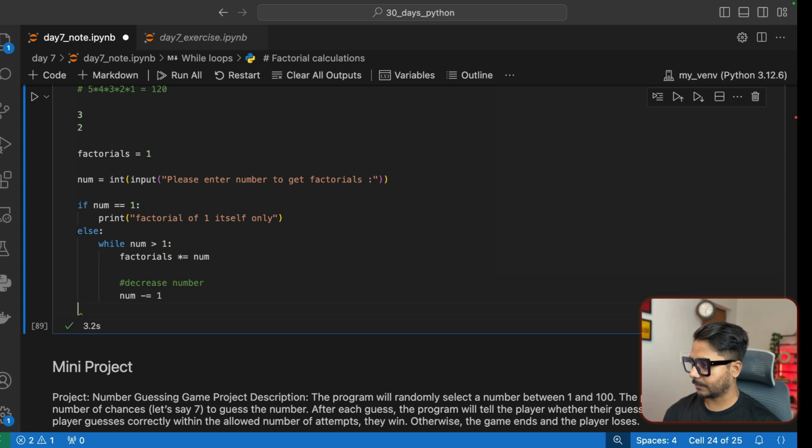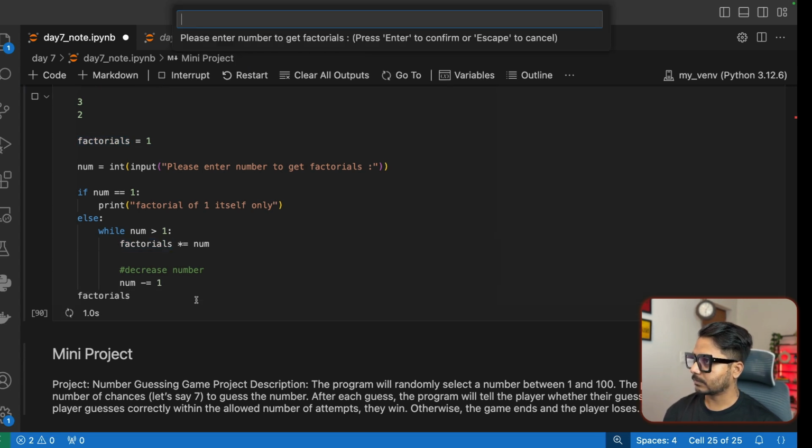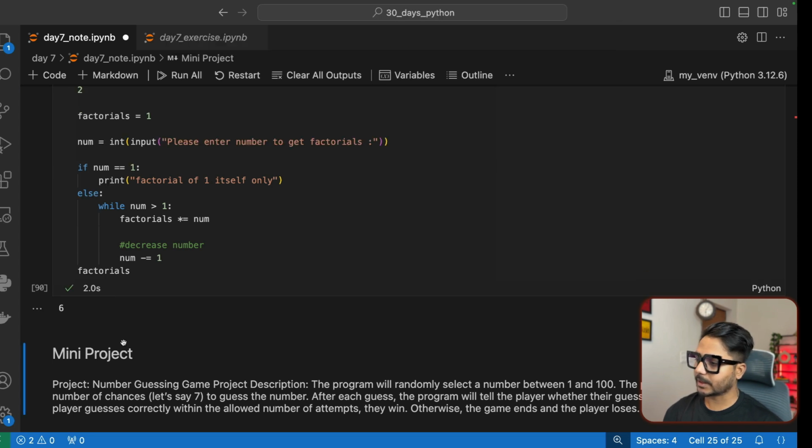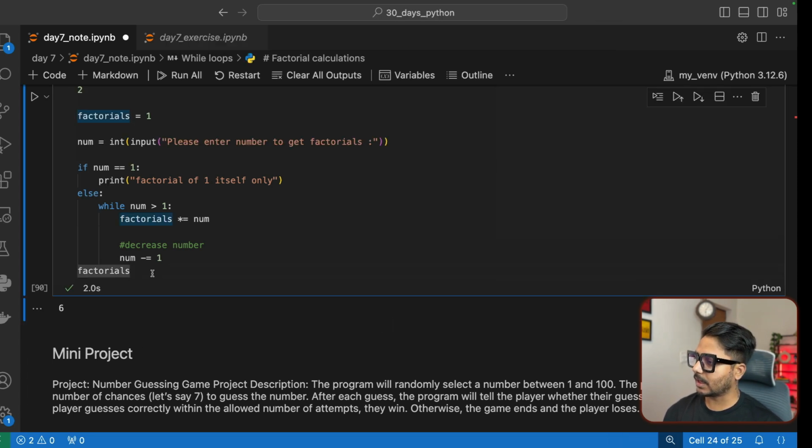Okay, I would just go ahead and say simple factorials. Okay, 3. You can see it is getting 6. So let's understand how it is happening.